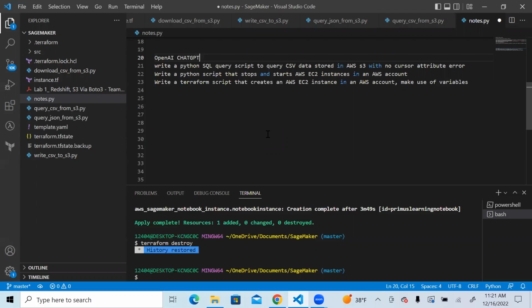Take, for instance, you're an AWS solutions architect and you want to write a script that creates some sort of a SageMaker instance that you can use to query data that is found in S3. That's a typical use case that you can have at your job. You come to OpenAI and ChatGPT and ask it, hey, can you write me a script that creates an AWS EC2 instance or an AWS SageMaker instance in an AWS account? And I think you'll get a response, guys.